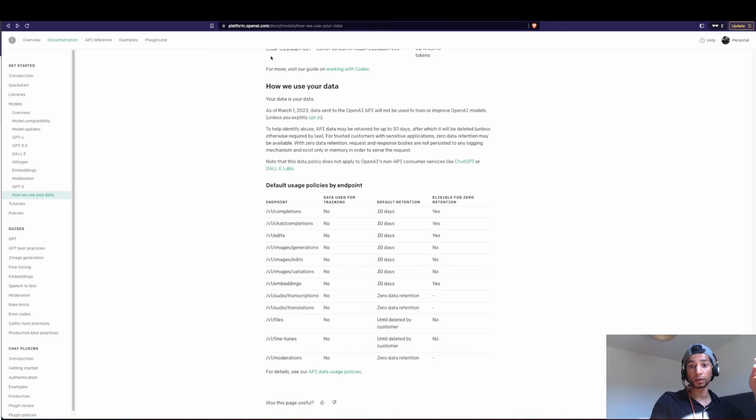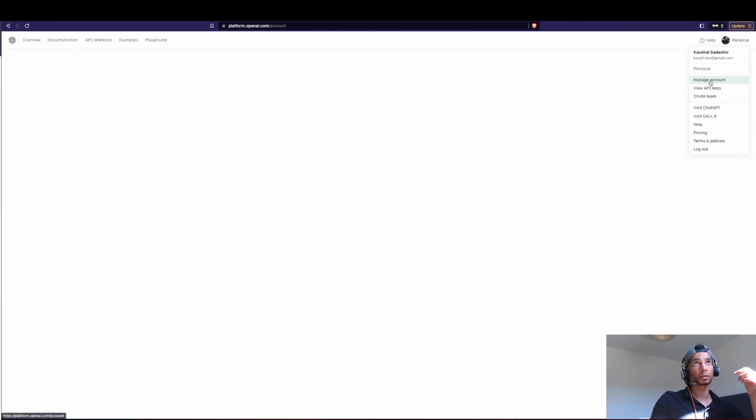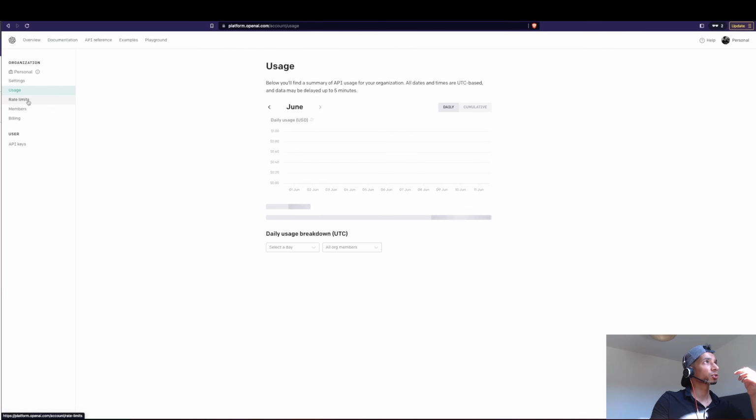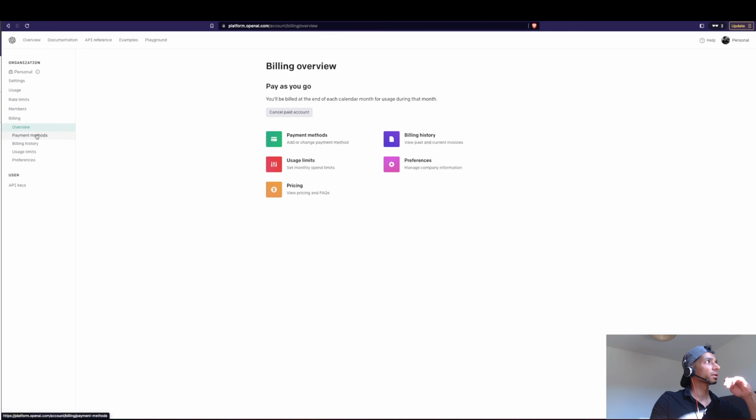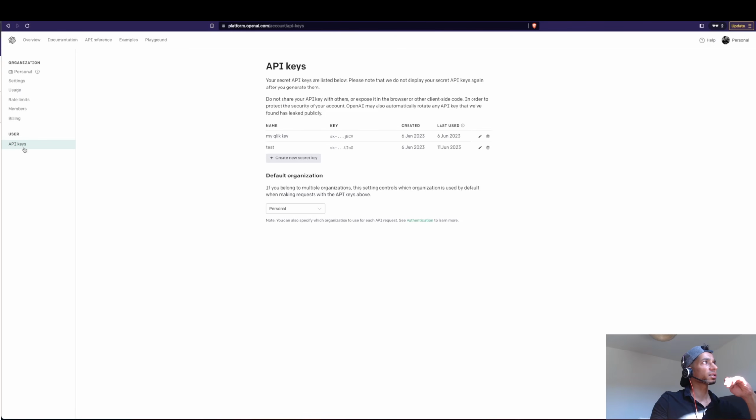platform.openai. If you haven't created an account, create an account here. And once you create an account, you can go here and manage your account, see your usage, how much you're using. You can set limits as to how many tokens you want to use and how much money you're willing to spend. And you have something called API keys here. So you need to create an API key and give authorization for QlikSense to be able to talk to ChatGPT. And trust me, when you log in, it's super simple.